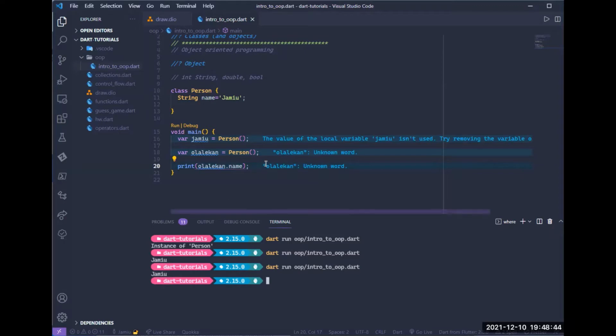Olalekan.name too is giving us Jamie. But do we want this? No, we don't want this, because Olalekan is its own different object. Jamie too is its own different object. They are just instances of the person class.